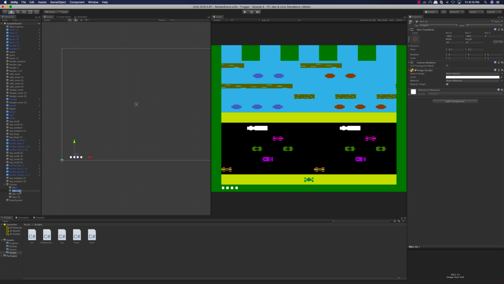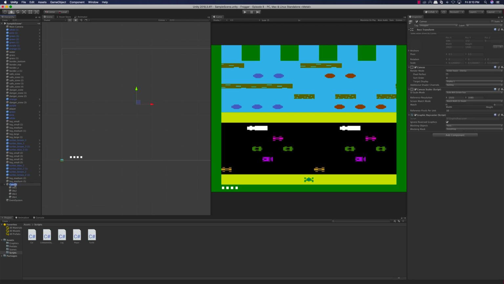So let me just go on with naming these things here. So this will be life 2, life 3, life 4. I'm going to call this something, we'll call this canvas HUD.